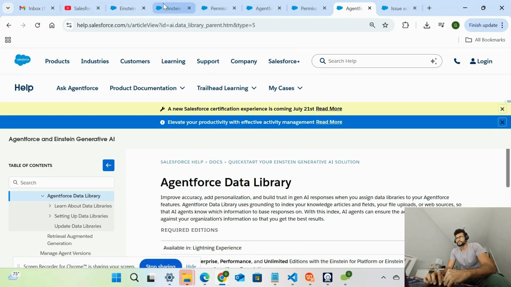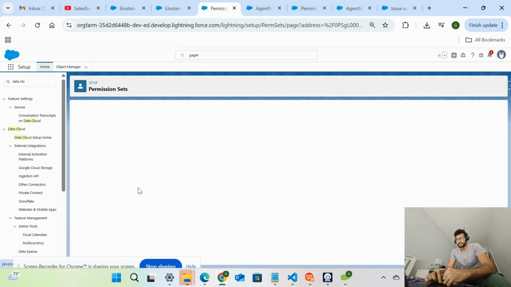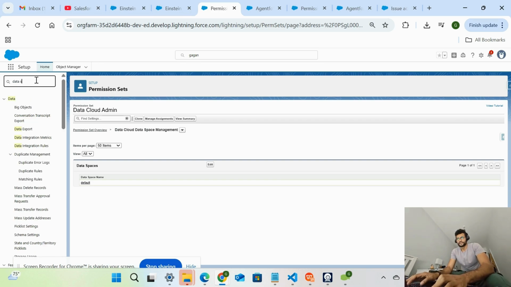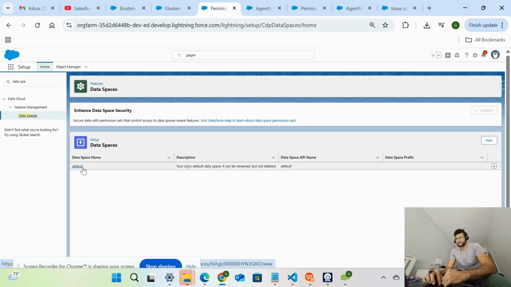So let me go to this permission set, Data Cloud admin, and click on Data Cloud data space management, and this should be assigned. So this default data space should be assigned. I assigned this data space, because if you choose the data space, it is nothing but the default. So the default should be assigned to your Data Cloud user permission set. This is one of the things.